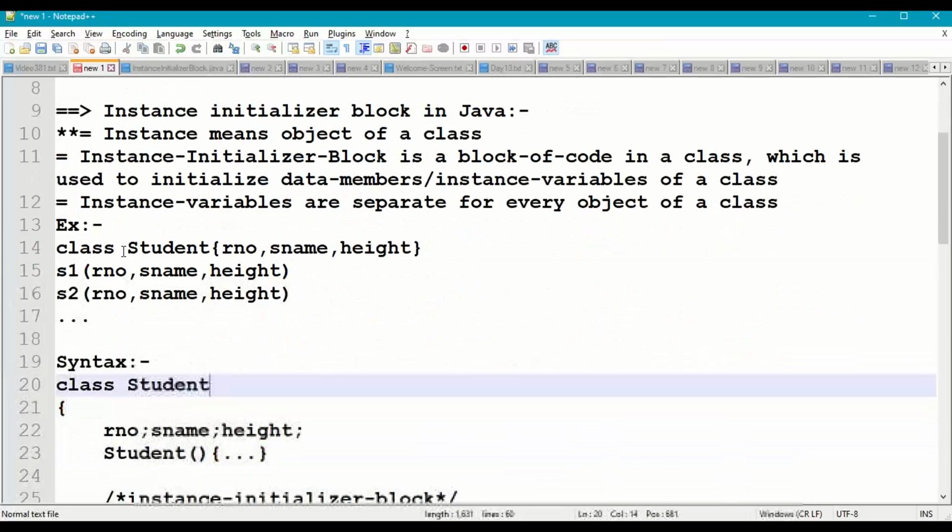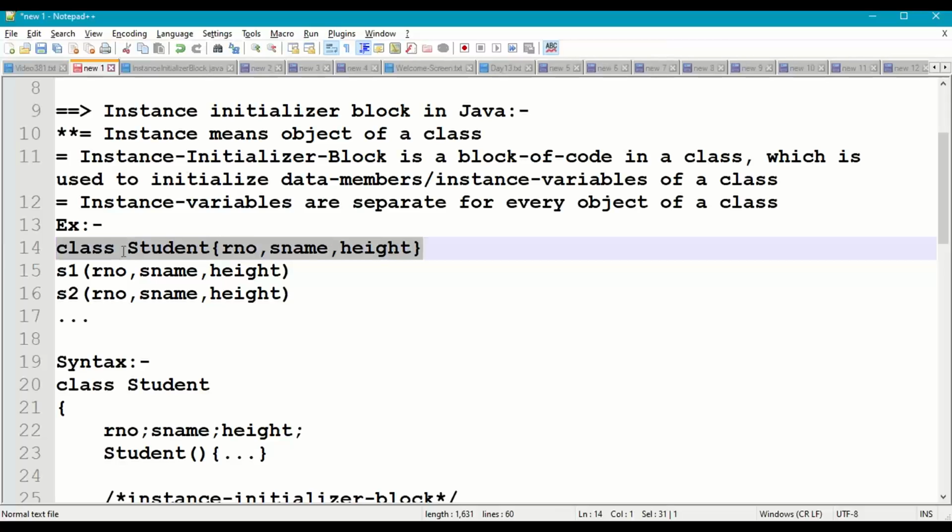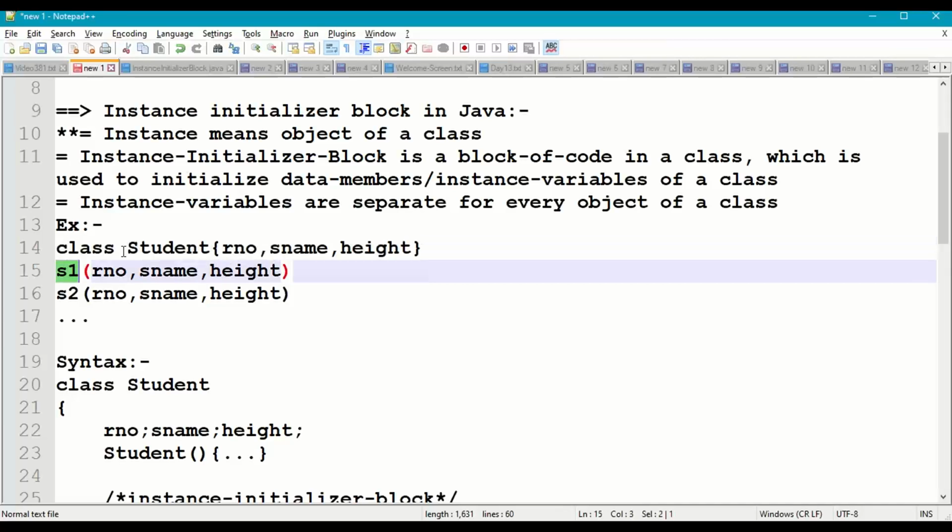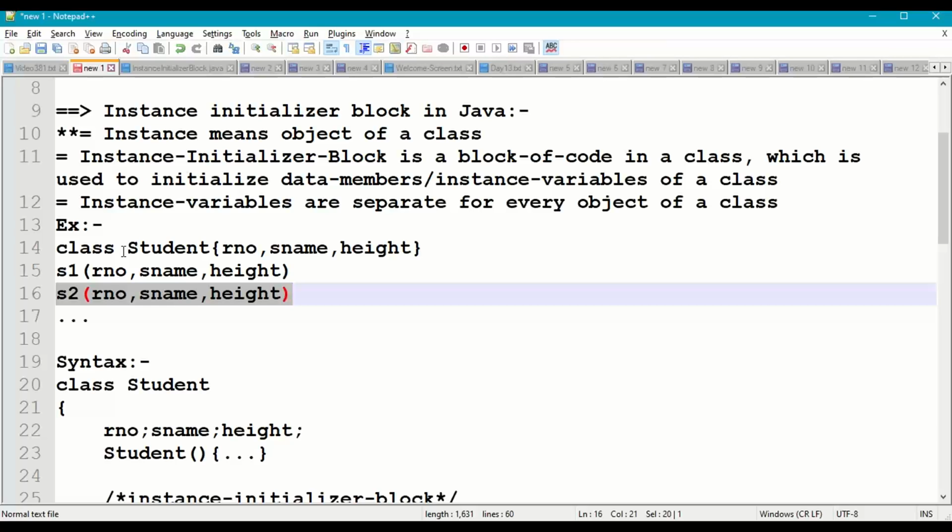For example, if you take a student class with roll number, name, height, then for the S1 object, the student1 object, roll number, name, height will be allocated separate memory. Similarly, for the S2 object, roll number, name, height will also be allocated separate memory. So such variables are called instance variables of a class.